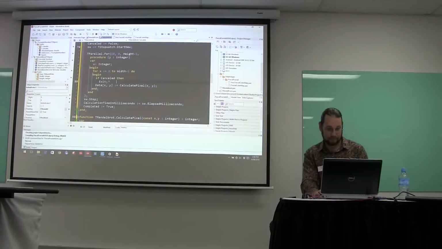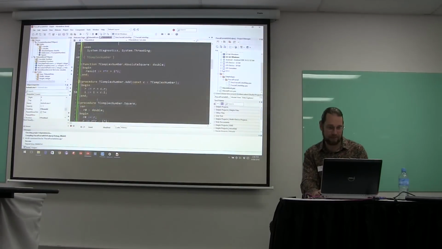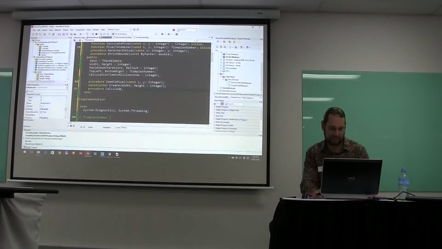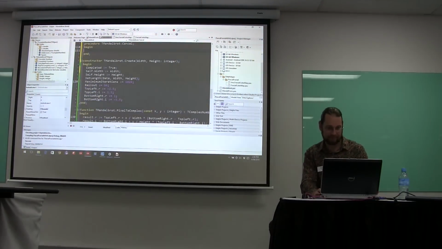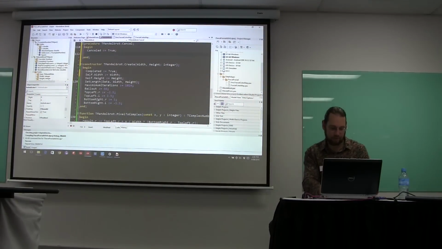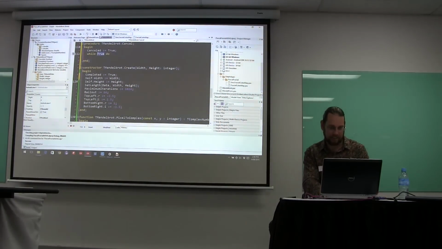And make it completely true. So I'm just going to define a cancel procedure. Set cancel true, and then while not complete, sleep for 1 second.